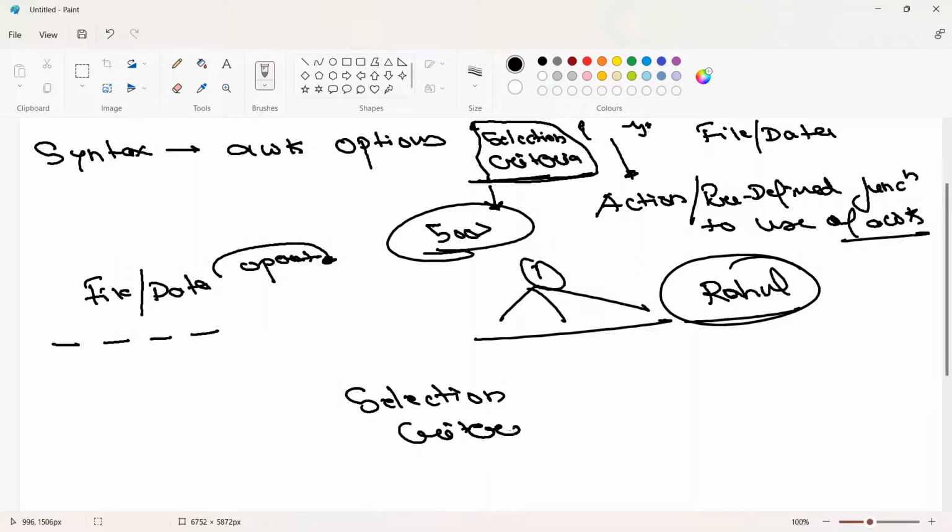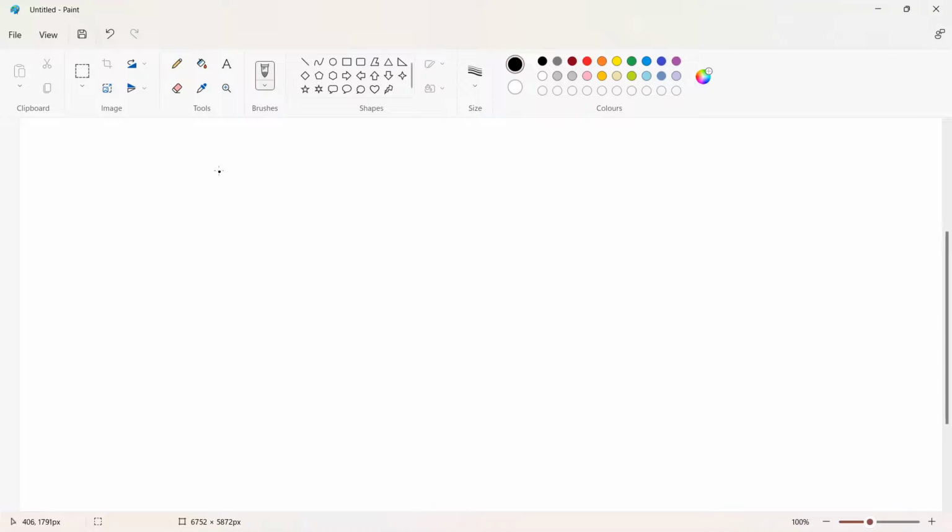First thing is this. Next thing is the curly braces. Why are we using curly braces now? Let's say we're done with the selection of data.